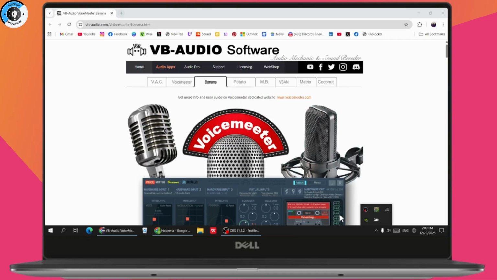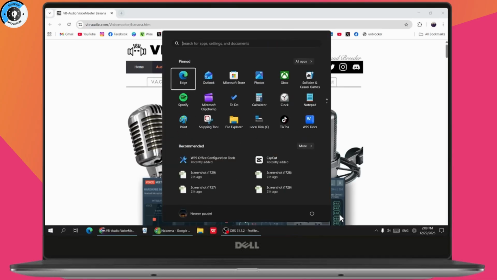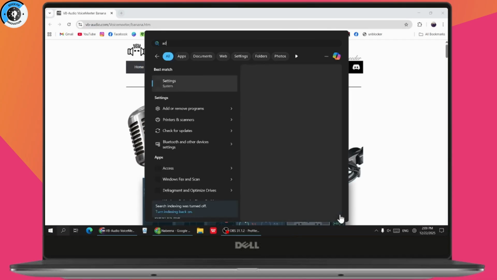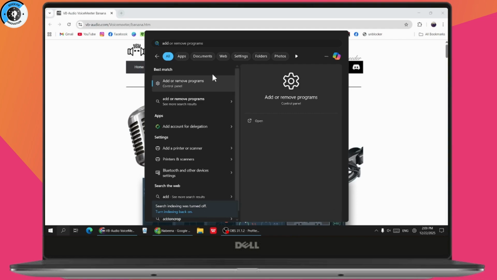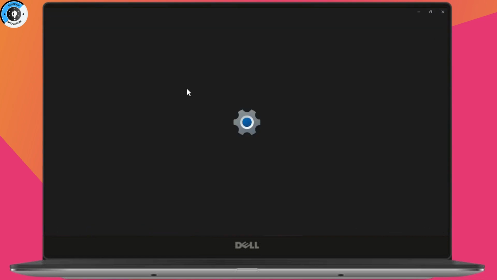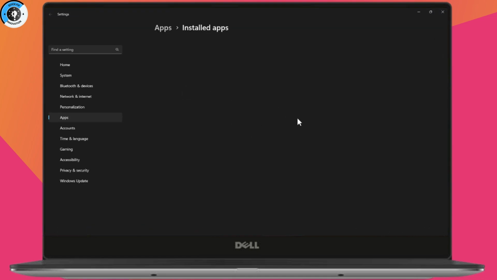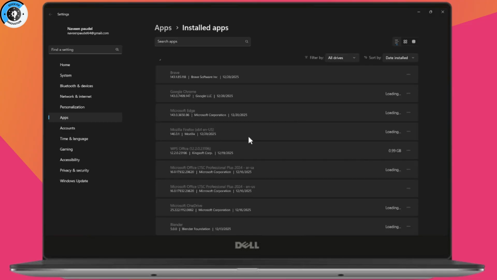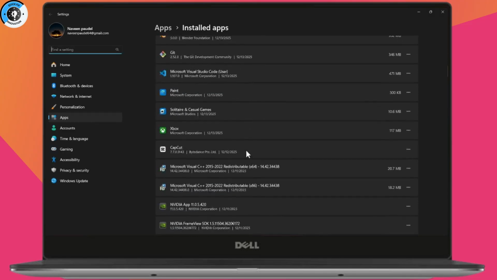After shutting down Voicemeeter, you need to go to your Windows logo. Press on it and type Add or Remove Programs. Once you find it, you need to click on Add or Remove Programs. Next, let's look for Voicemeeter here. Scroll down and you will find the Voicemeeter Banana application.